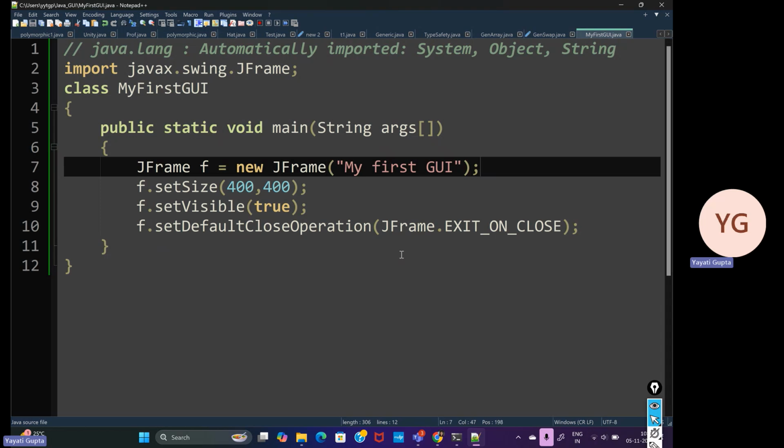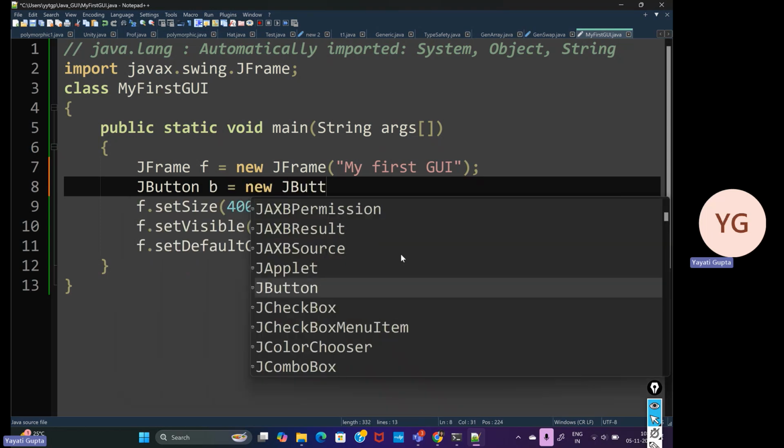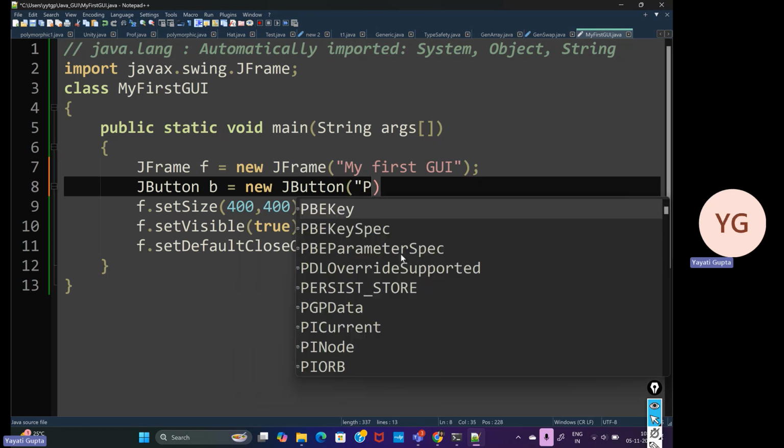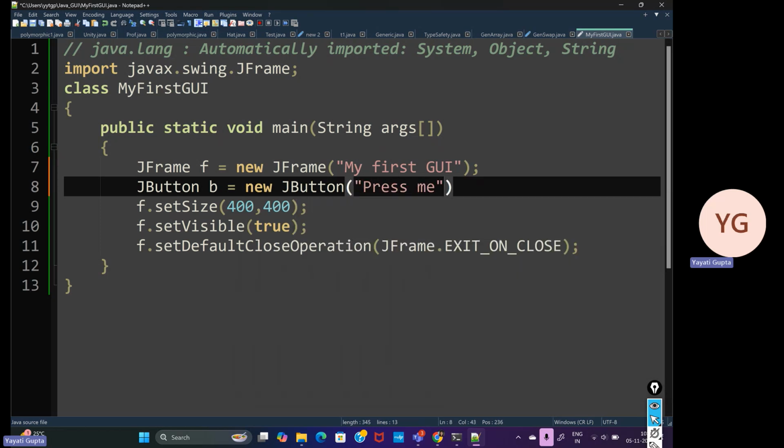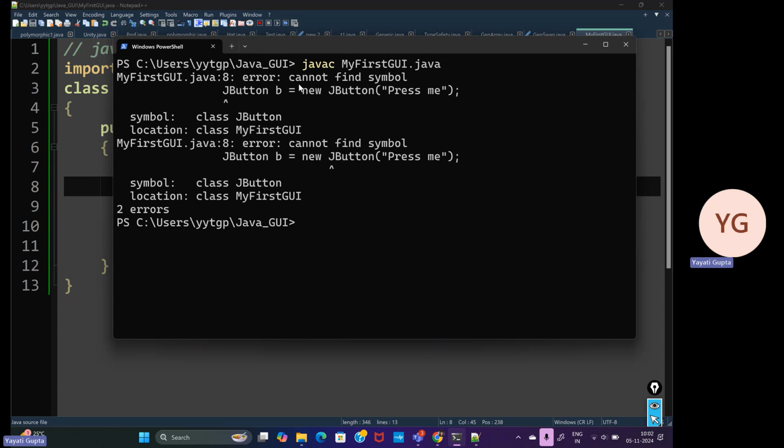So anyways, I'm going to go forward and create a button. So let's say JButton b equals new JButton, and you can write some text here which you want to be there on the button, which says, let's say, "Press me." And let's see what happens now. It's always good to compile your code after making a little bit of changes to it to see if there is any problem. So again, we see a problem here.